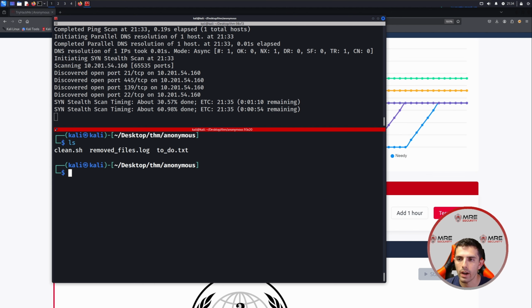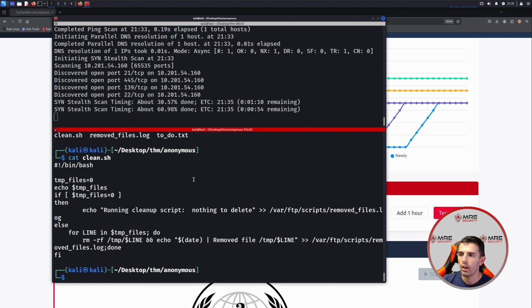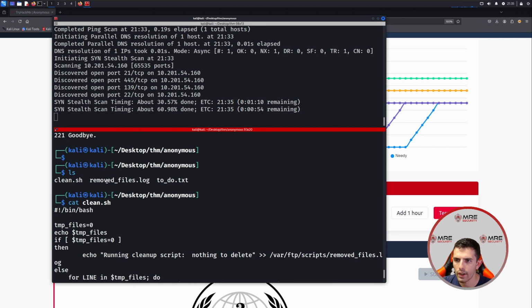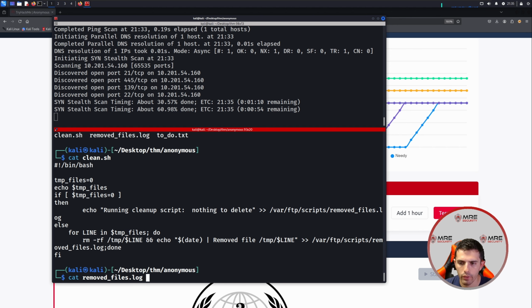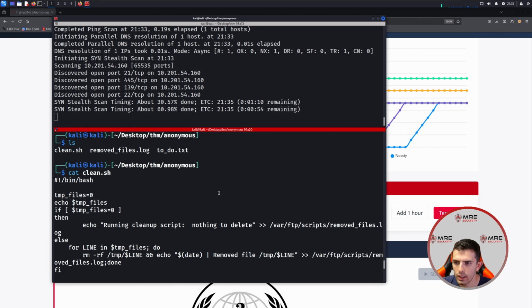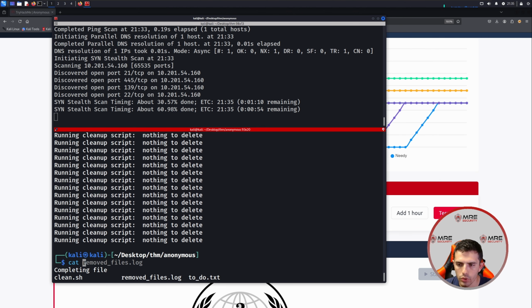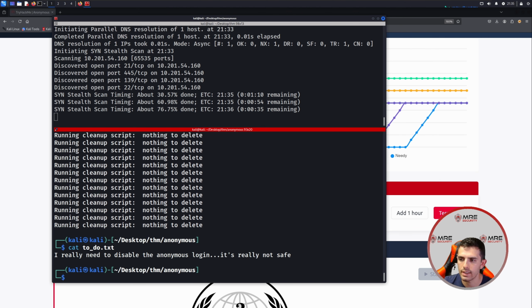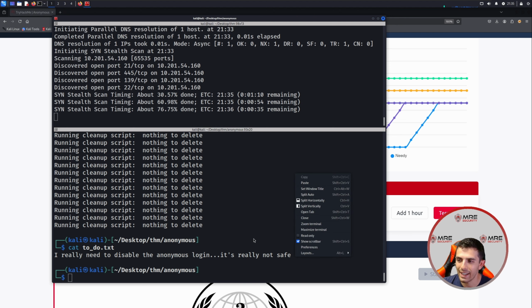And now we have a few files to look at. So we'll just quickly take a look at the clean.sh. And it looks like it cleans up something. It looks like it cleans up maybe the FTP folder or the temp files or whatever really is going on here. We could take a look at the removed files log. So let's just cat the removed files log, and we see nothing deleted. Okay. And we'll also do, what's the last one called? To-do.txt. I really need to disable anonymous login. It's really not safe. Well, that explains it. So yes, it is not safe.